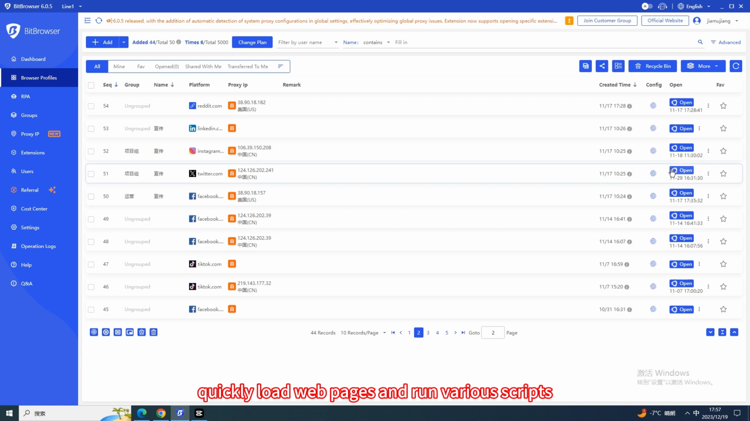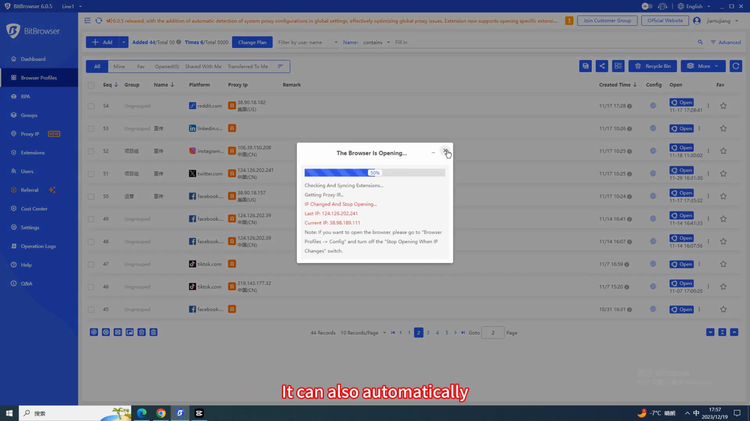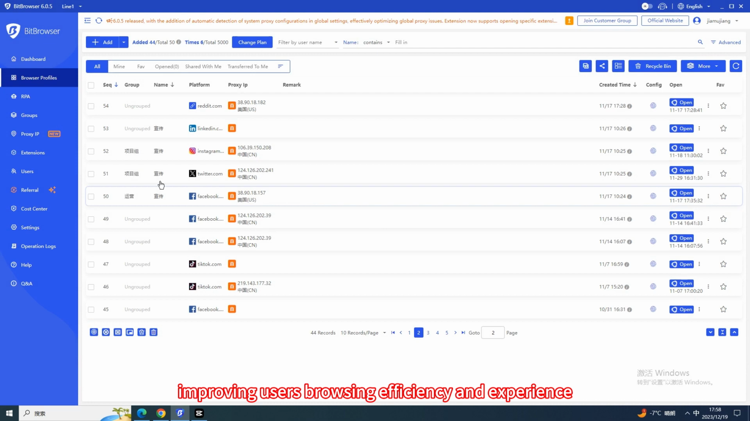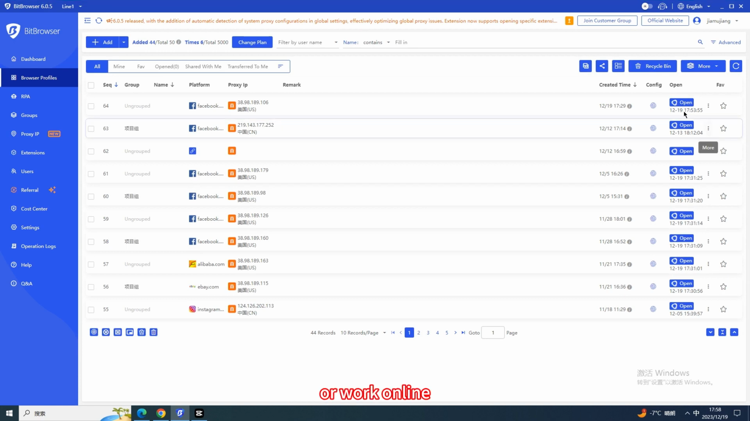BitBrowser can quickly load web pages and run various scripts. It can also automatically block interference information, such as advertisements and pop-ups, improving users' browsing efficiency and experience. This is a very important advantage for users who need to quickly access information or work online.